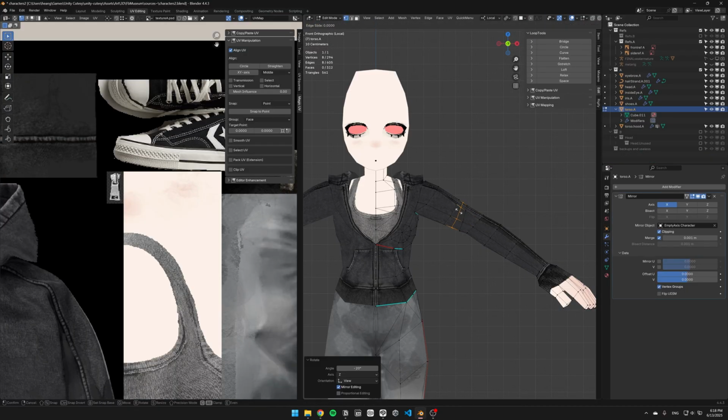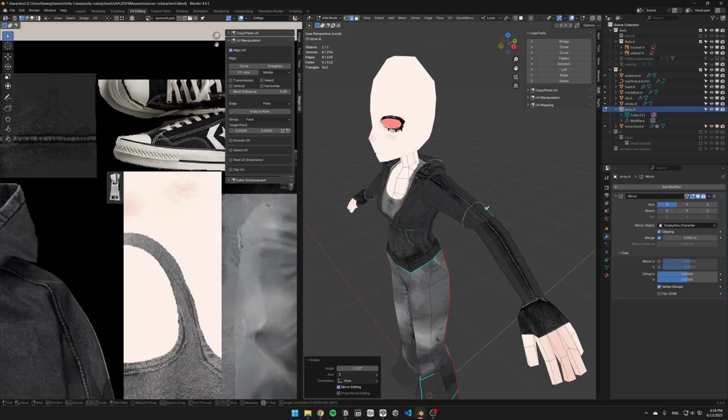For the wrinkles in her hoodie arms or pants, I use the knife tool or the loop cut tool to create edges where the wrinkles should be.